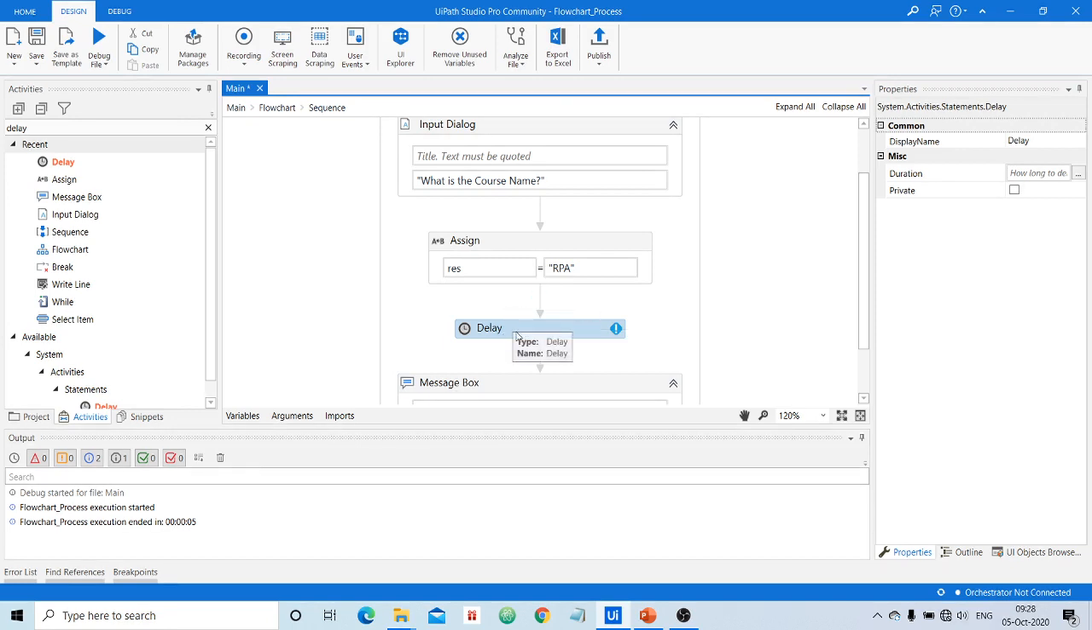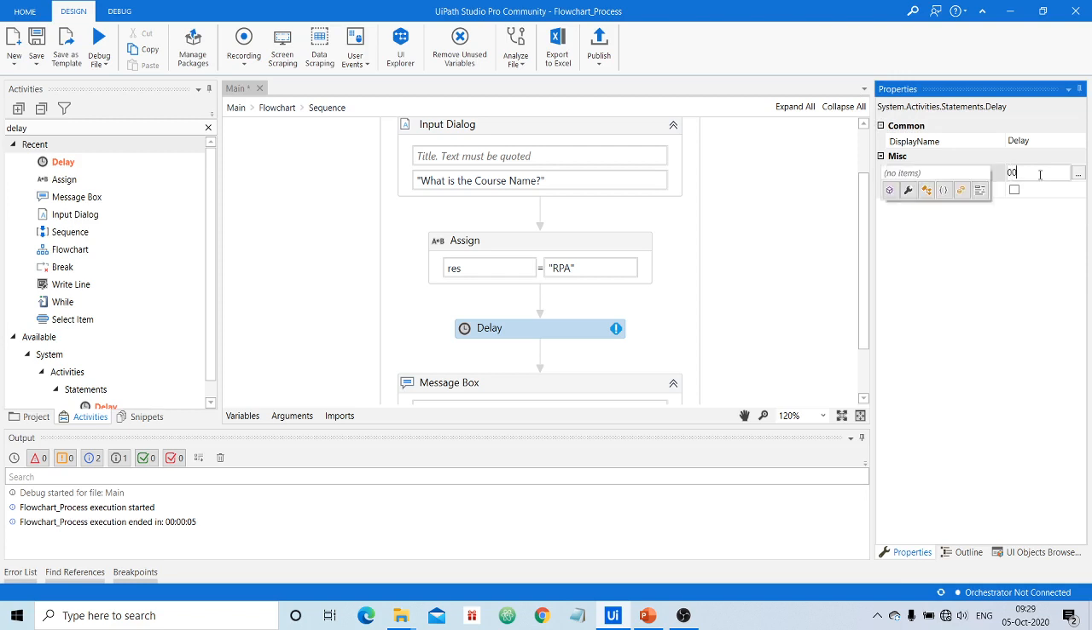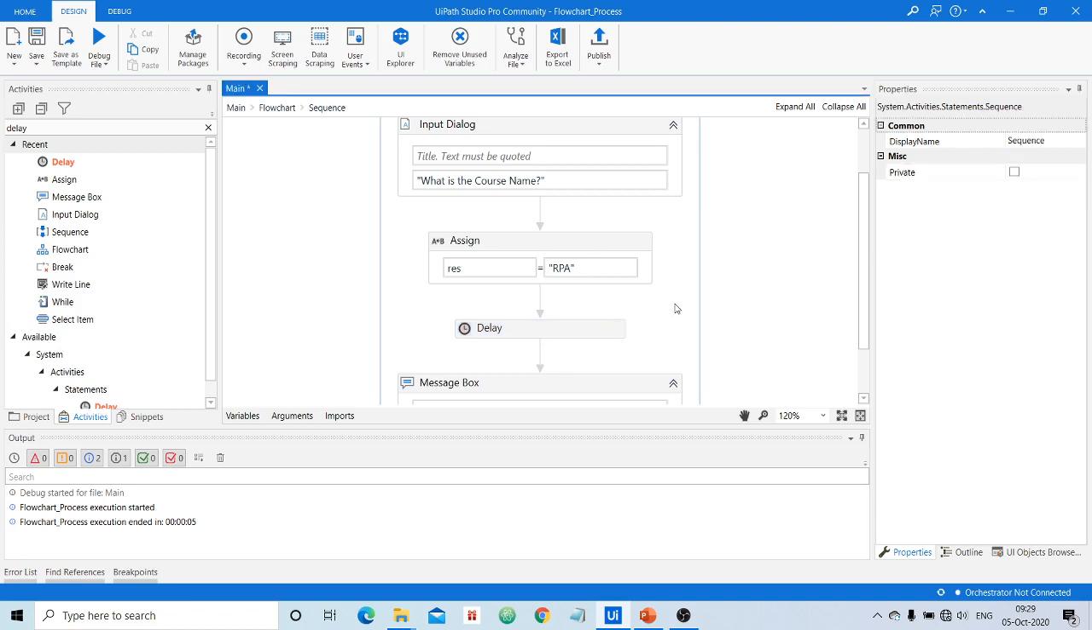This is important. Depending on the requirement, you need to place the activities. Select this. Can you see the property window? Go to the property window. Can you see a duration here? Then how long does it have to wait? It has to be specified in hours, colon, minutes, colon, seconds. Only in this format you need to specify the duration. Now I want to introduce a delay of 10 seconds over here.